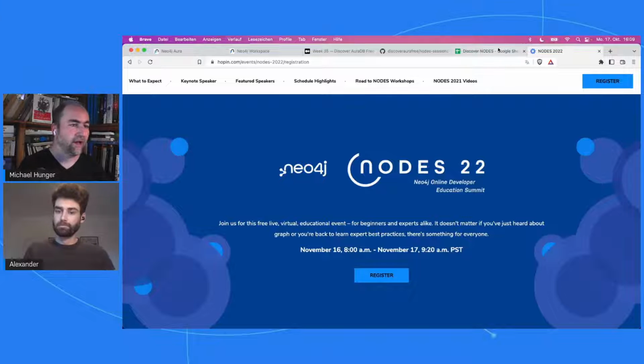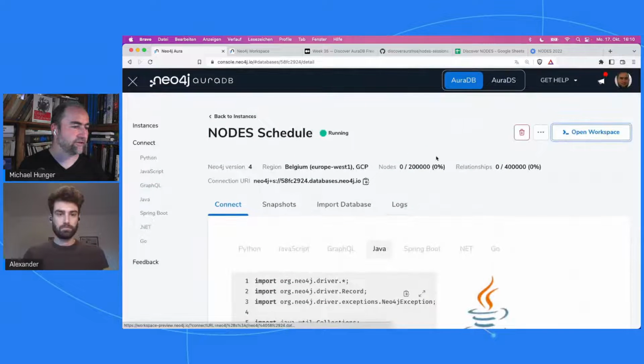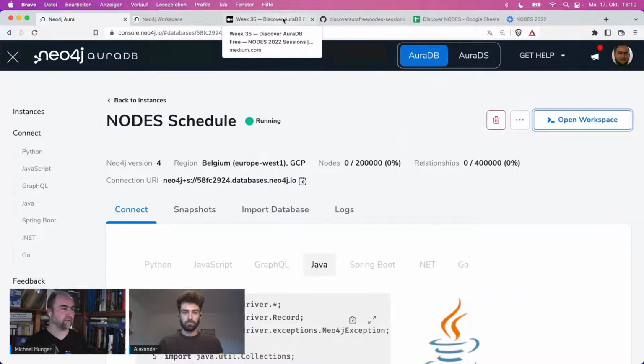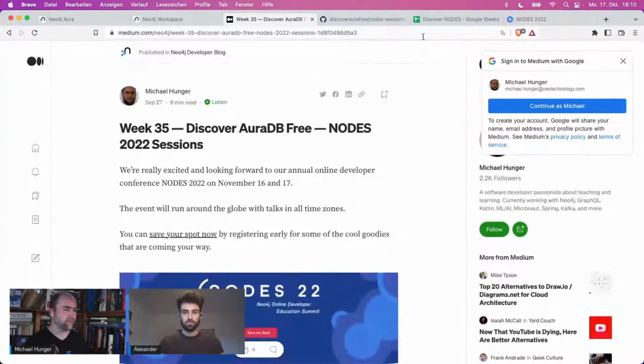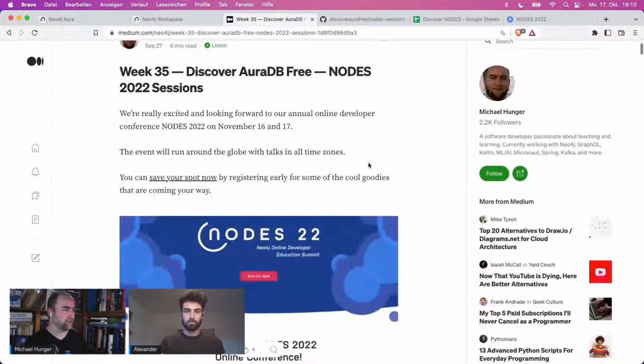Okay, cool. So what I did is the following. First I created an Aura instance, which is running here, just freshly created. I also downloaded the credentials file, so we have username, password, and connection URL locally. And I wanted to pick up from last time. So I actually wrote this blog post. Perhaps Alex, you can share this as well. The blog post from week 35.